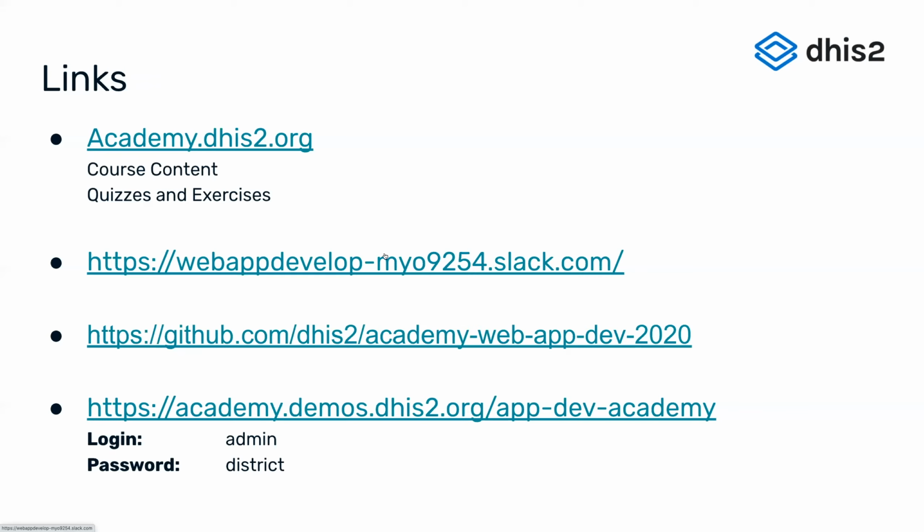If you can't, definitely don't hesitate to open up the chat in Zoom and let us know that you're not able to access Slack, but otherwise Slack should be the place that all of our communication and questions and those types of things should go through.